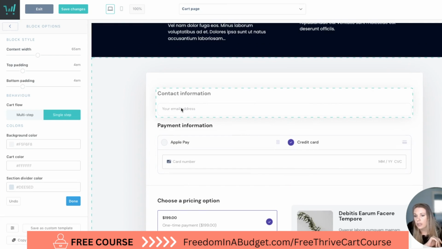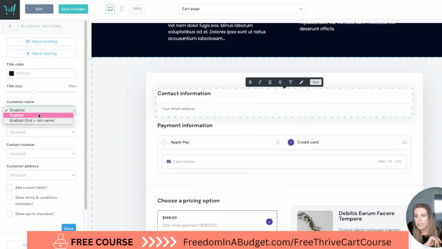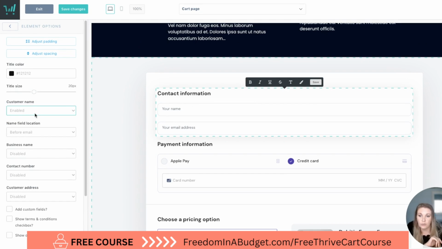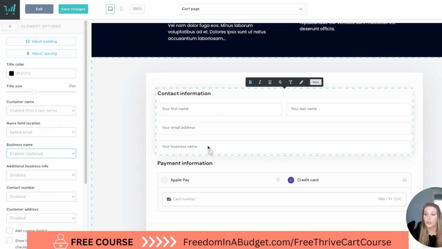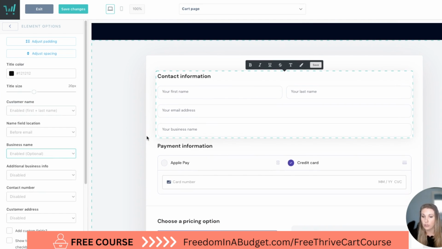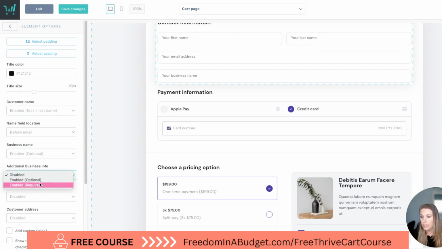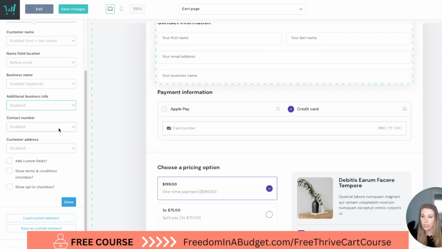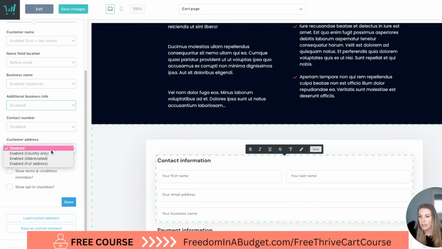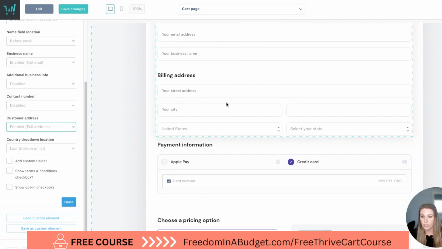So we have the contact information, and you can enable or disable. So you can say you want just first name or first name and last name. You can have the field location before, after. You can have the business name. You can have it optional or required. I like to have it optional because if someone is purchasing for their business, they want to have that so that way it shows up on the invoice. And then you can do additional business information, contact number, address. You can have all of that. You do need to have the customer address for billing purposes, so I like to include that there.